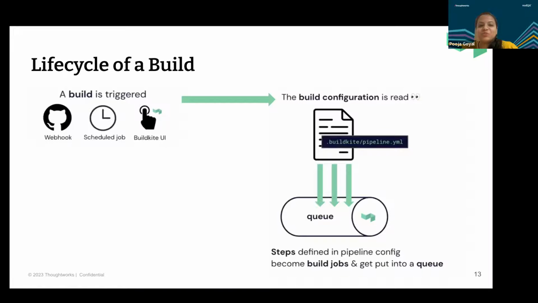Sorry, my confusion. So each step here in the Buildkite pipeline gets defined and becomes a build job. These build jobs get placed into queues. These queues can be manipulated, and we can define whether we want to run all the build jobs as a part of one single queue, or run them as separate, multiple queues.